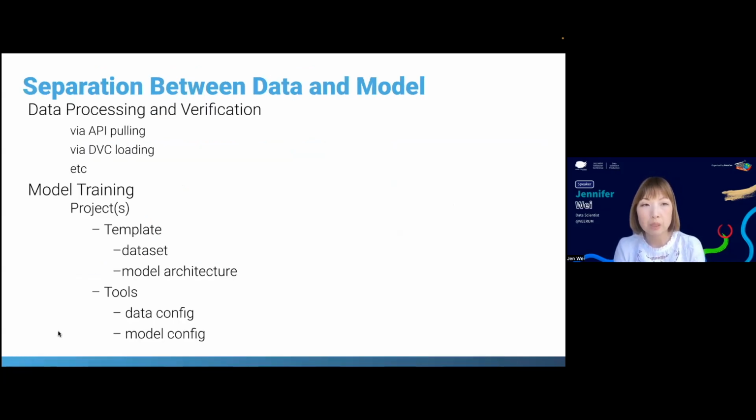On the data processing bucket, it's really not a container anymore. You could be getting your data through API polling, so that's an API communicating with our backend, or you could do it through some data management tool. We use DVC, but it really could be anything. And then on the model training side, we decided to compartmentalize our code even more.